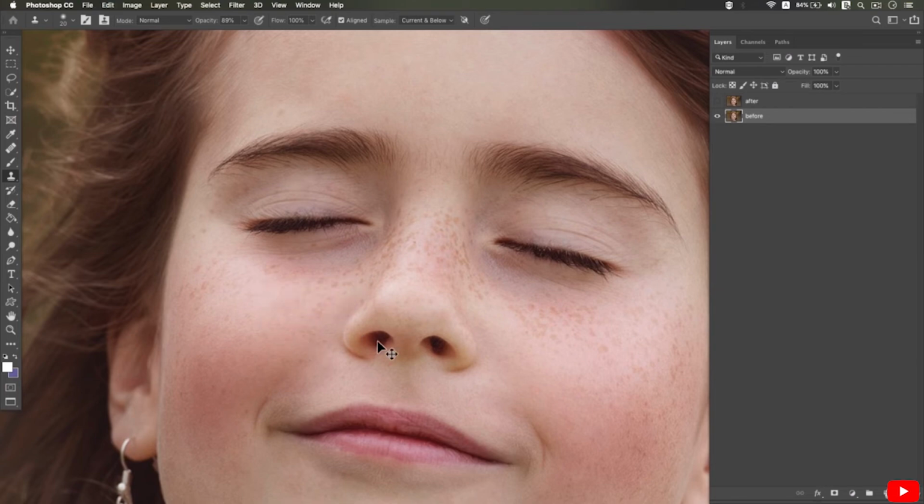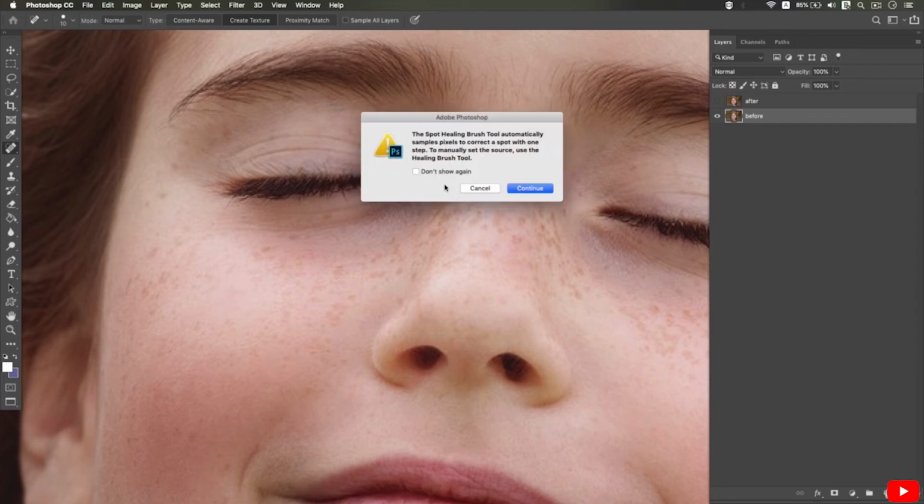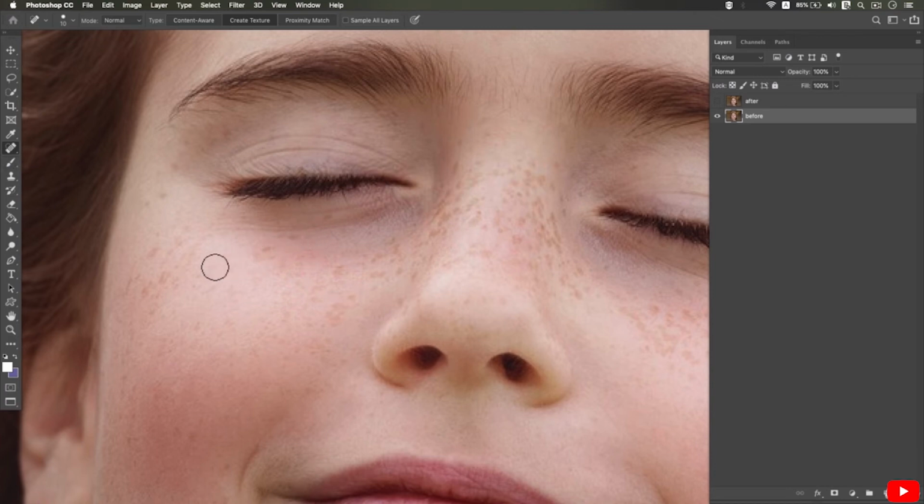It worked pretty well, but there's a much better and faster way to achieve this result, and that is using the spot healing brush tool. The spot healing brush tool is a simple one-click process. However, do note that the spot healing brush tool does not allow you to select a source. If you try to alt plus left click it, an error will pop up. So, you simply have to go to the area you want to smoothen and left click it.